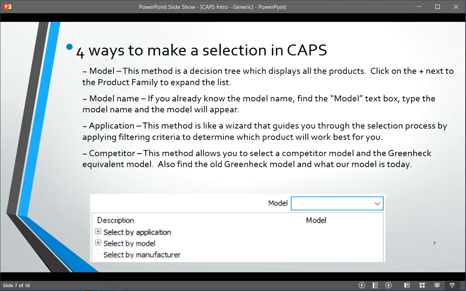All right, in the full version of CAPS, there are 4 ways that you can make selections. There's 2 by model, so you can click the drop down and search by model. It'll go by families and things like that. If you already know the model, if you've looked at a catalog or something like that, and you want to go with a cube, which the cube fan can be confusing because it doesn't actually look like a cube, but it's a centrifugal upblast belt-driven fan. All right, so CUB. So you know you need a cube, so you can type that into this blank up here, and it'll pull up cube fans.